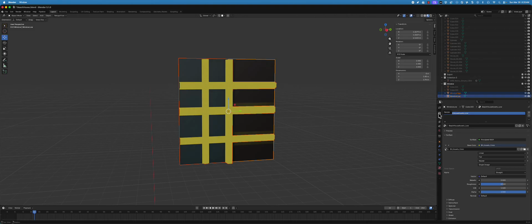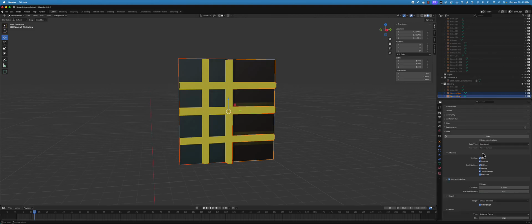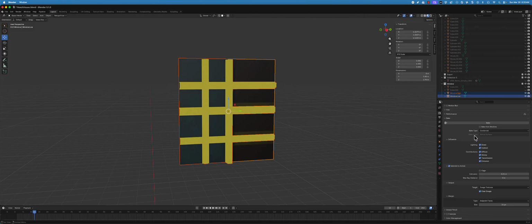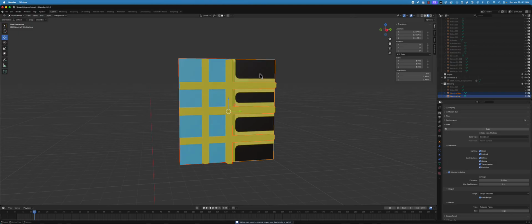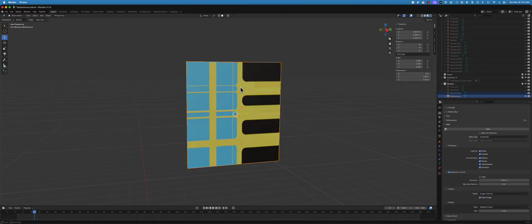Now I'm going to go back over here to render properties. Because it didn't really get to all that yellow, under bake here, look for selected to active. And then let's make this 0.05. And then let's hit bake again. Give it a second to bake that out. And you can see it's starting to show more of that. So if we hide our high, it looks like it's slowly getting there.